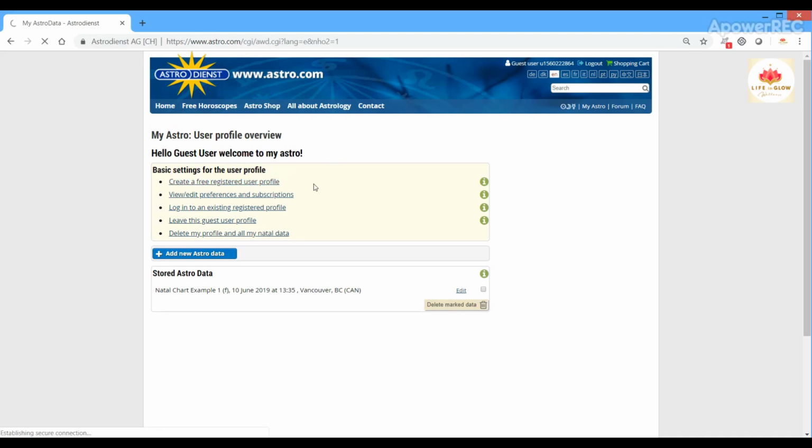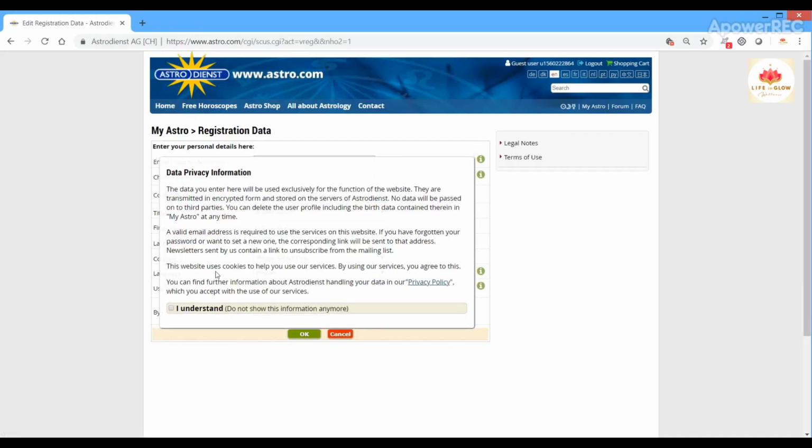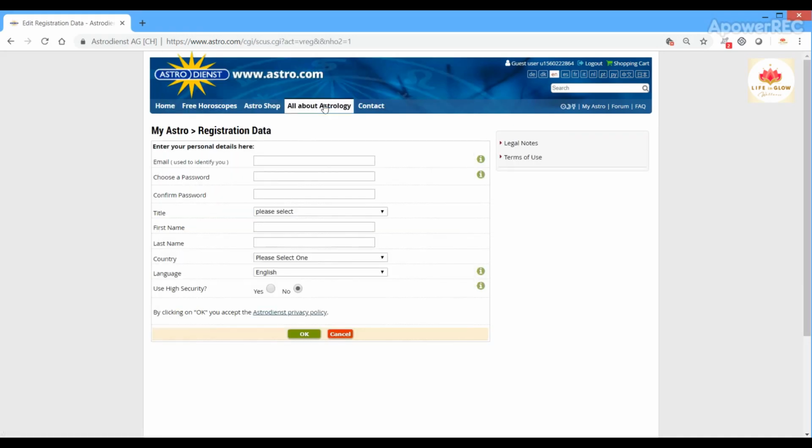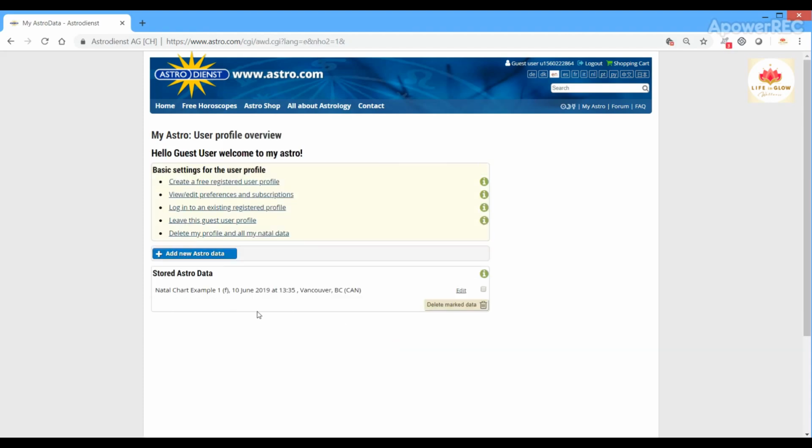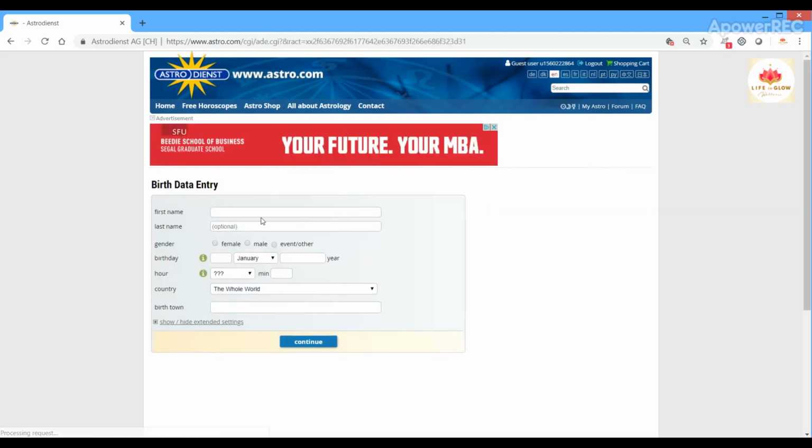So if you click on it, you can click understand and you can fill out the profile, and it will send you a link to your email. It's quite easy, it's very intuitive, so you can do it anytime, and then you'll just log in with your password as usual, and you'll have access to 100 charts instead of 4 charts. If you want to add another astro data, you just click here again and then you fill it out.